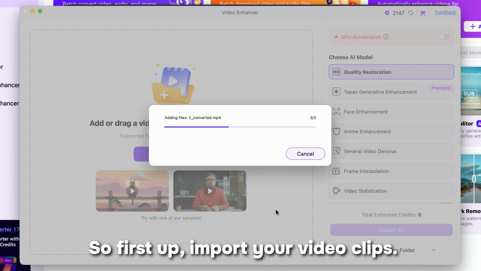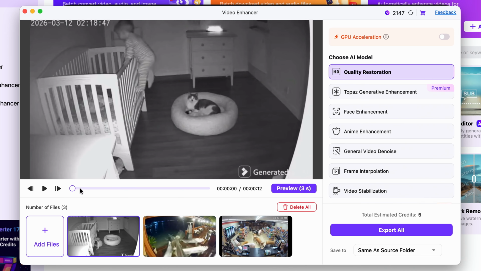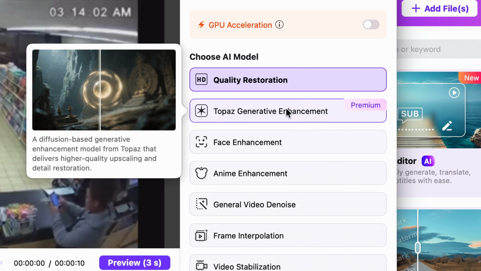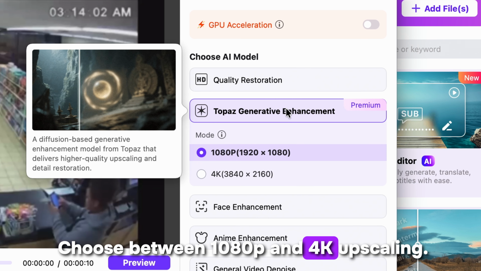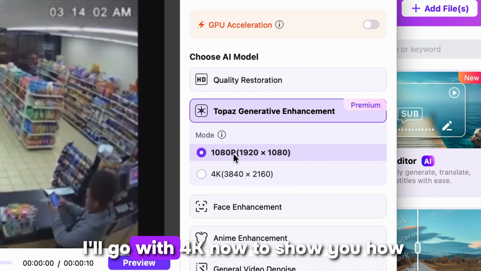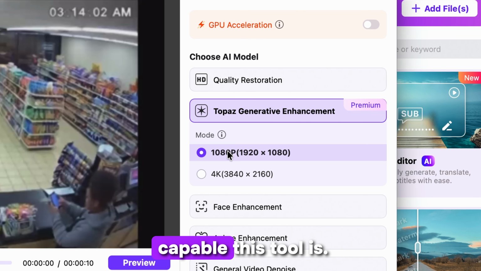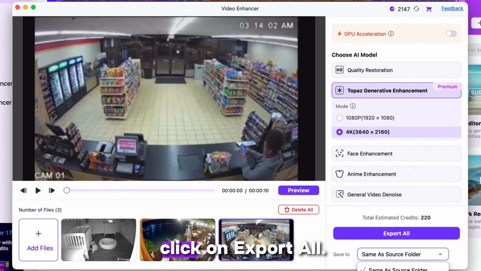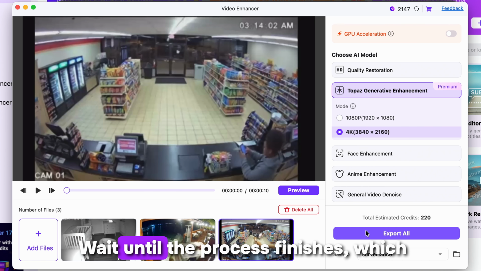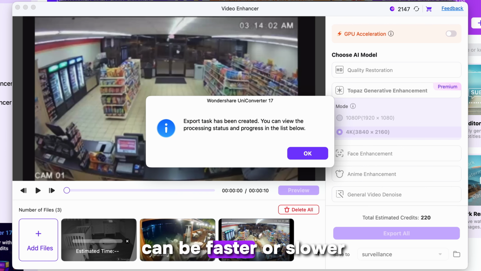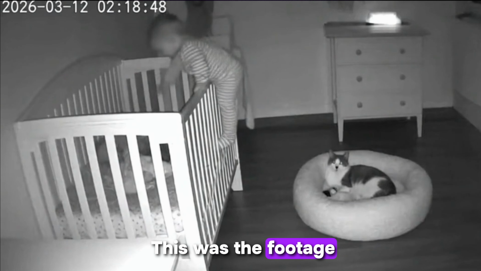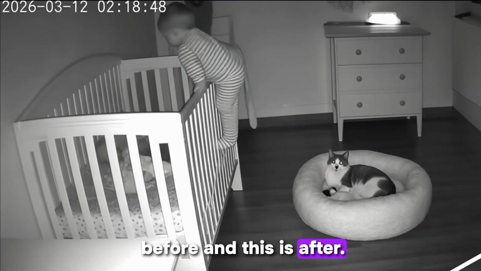So, first up, import your video clips. Then, choose the Topaz Generative Enhancement feature. Choose between 1080p and 4K upscaling. I'll go with 4K now to show you how capable this tool is. Then, after selecting an output folder, click on Export All. Wait until the process finishes, which can be faster or slower depending on your machine. Okay, let's look at some results. This was the footage before, and this is after.